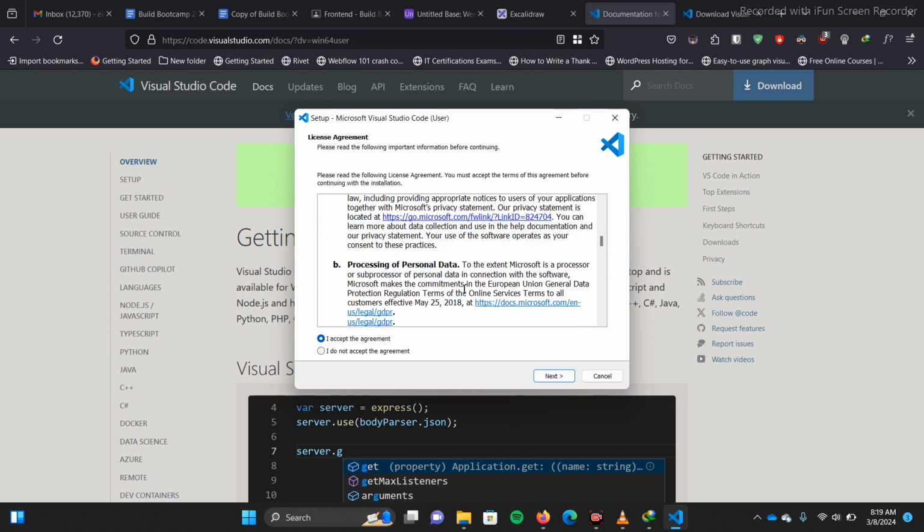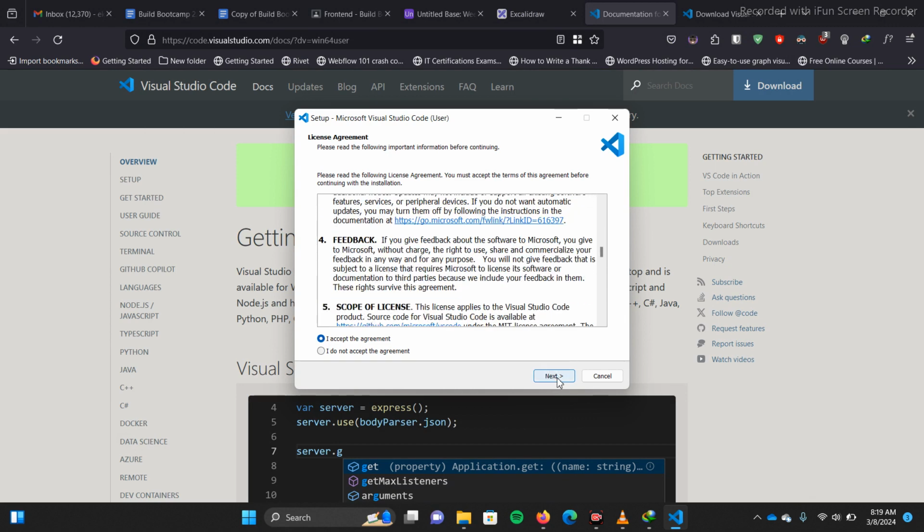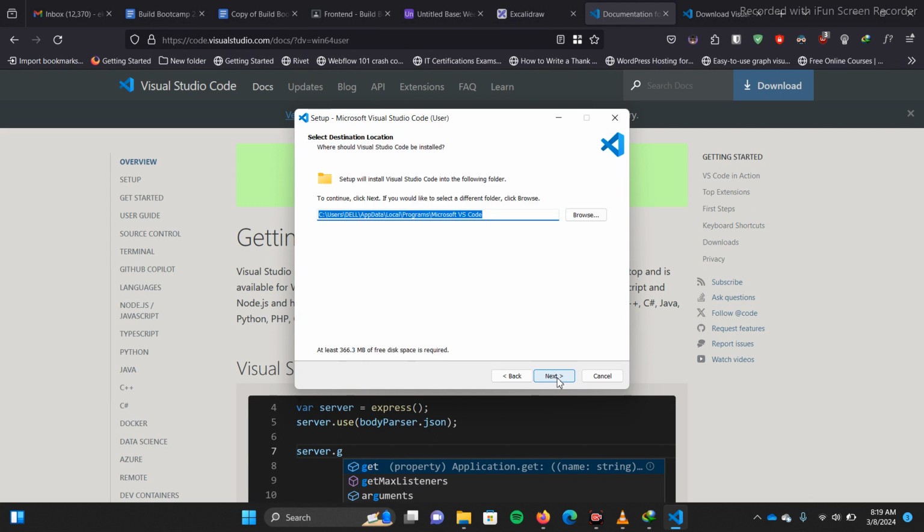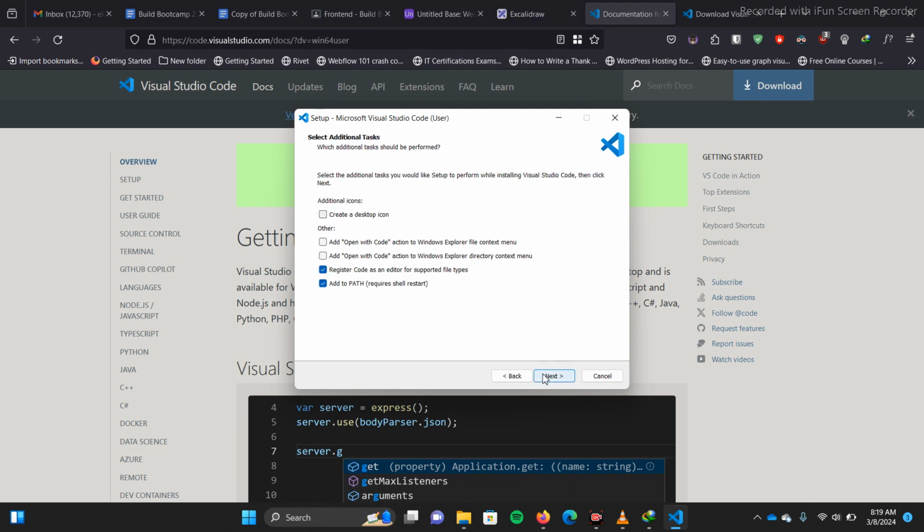It is advisable you do read all these things, but sometimes we neglect it. Okay, so the next is next. You go to next. So this is where it will be saved in your programs, in your local file folder, and we have this. This one, make sure you tick all these items. I'll show you why you should tick them: open with code, I'll show you in your Windows Explorer, open with code in your file contents. I'll show you how helpful these things are.